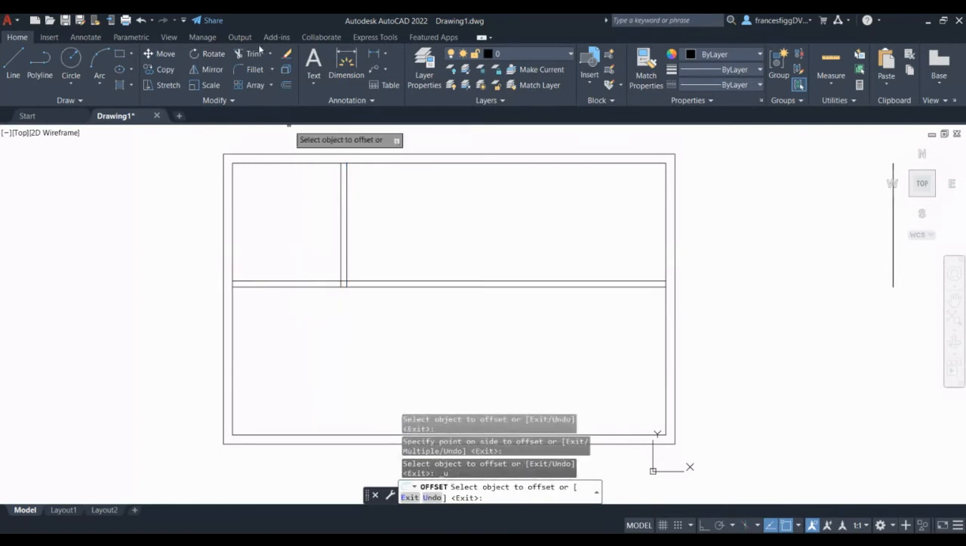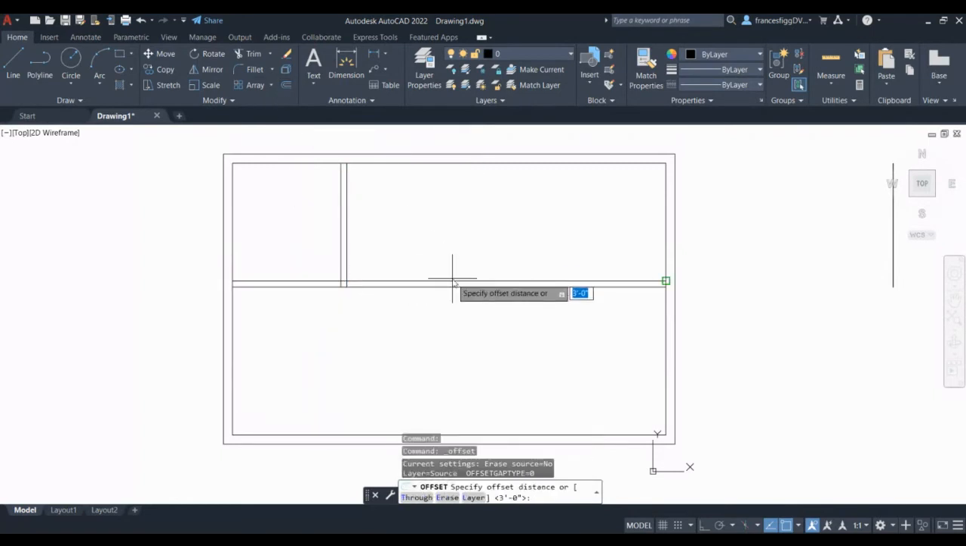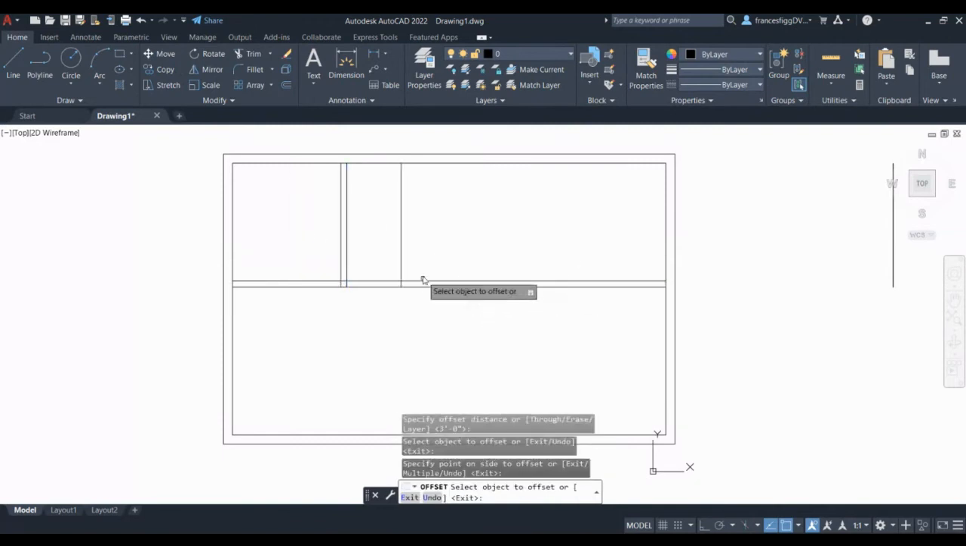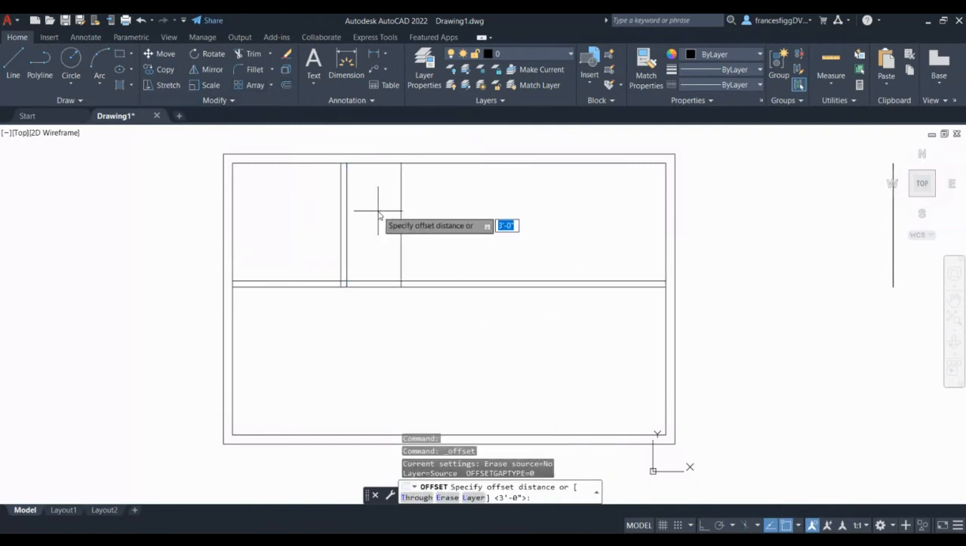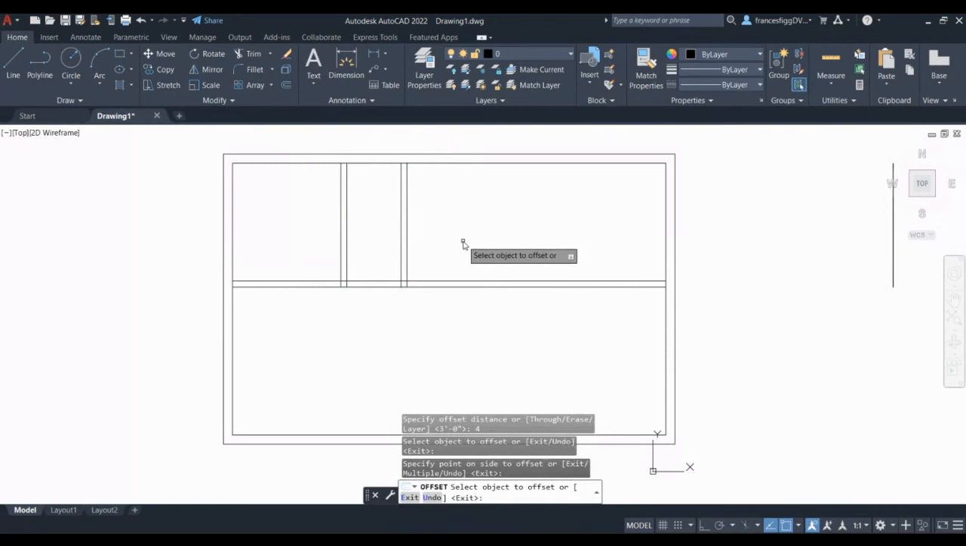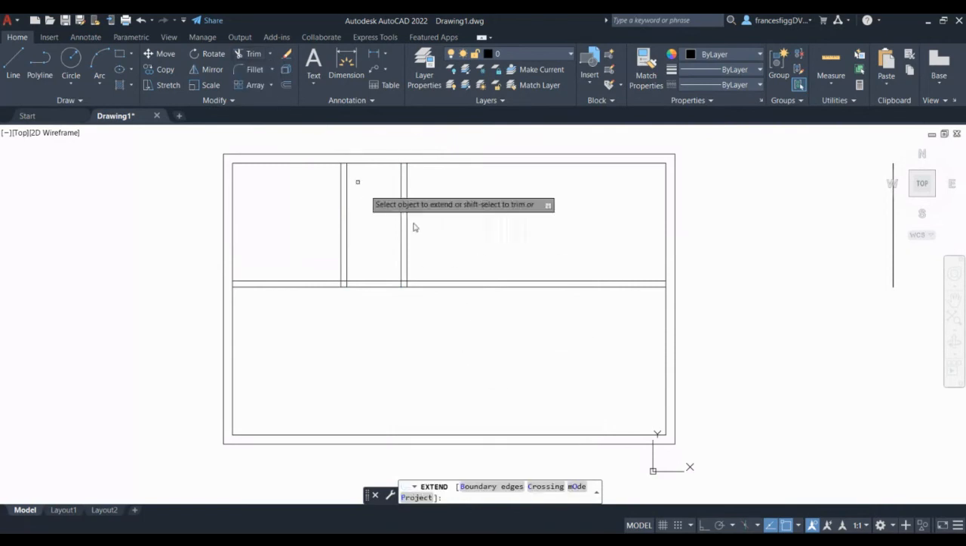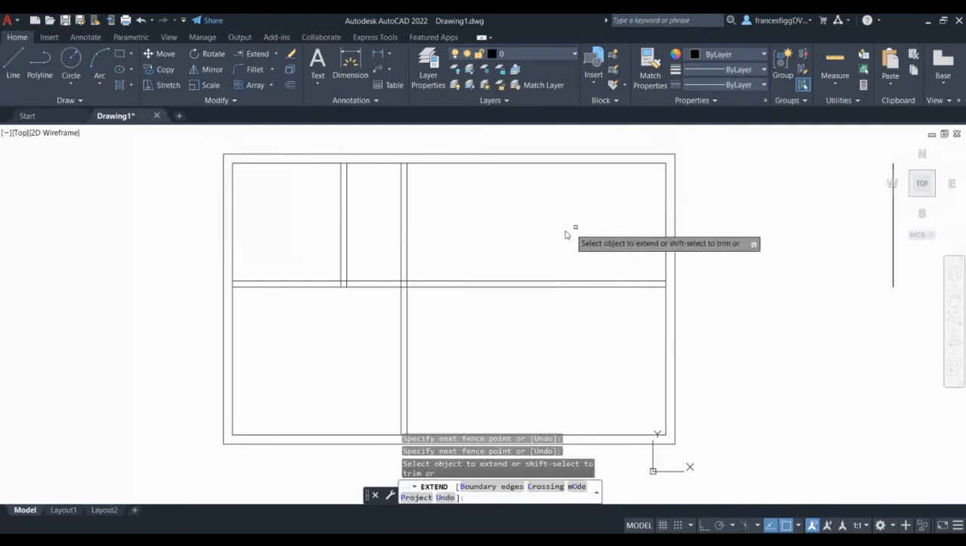Oops, I did it in the wrong direction, so just undo, offset. It remembers my last distance. And then I'm going to offset that 4 inches again right away. Once you get in the habit of using the keypad on the right-hand side, it'll be much quicker. Then I'm going to extend those lines down, and then I'm going to come back and trim things up.